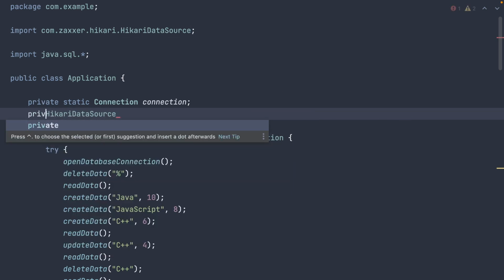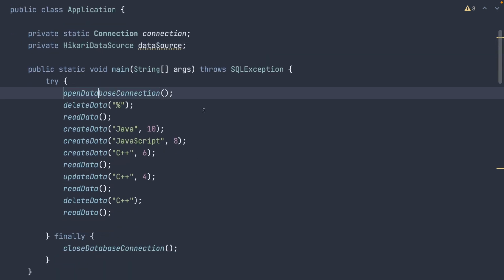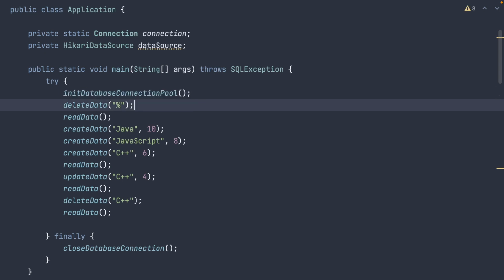Private this connection source. Let's call it not connection source, but data source. We're not going to instantiate that here, but in the open database connection method, which is not open database connection anymore, it's more like init database connection pool, right? And close database connection. It's not really closing the database connection. It's maybe closing database connection pool. Yeah, that should be more clear now.